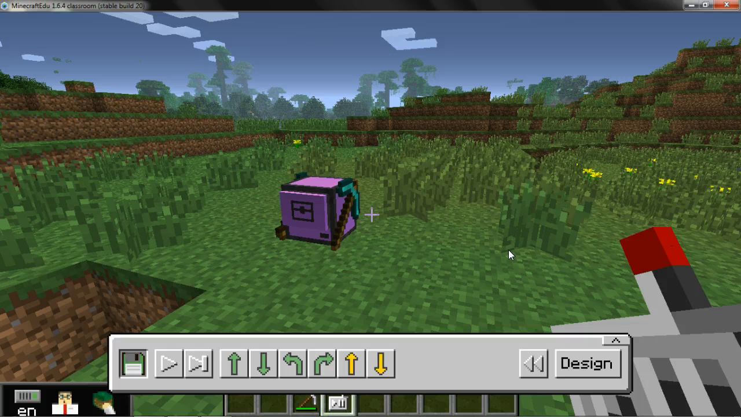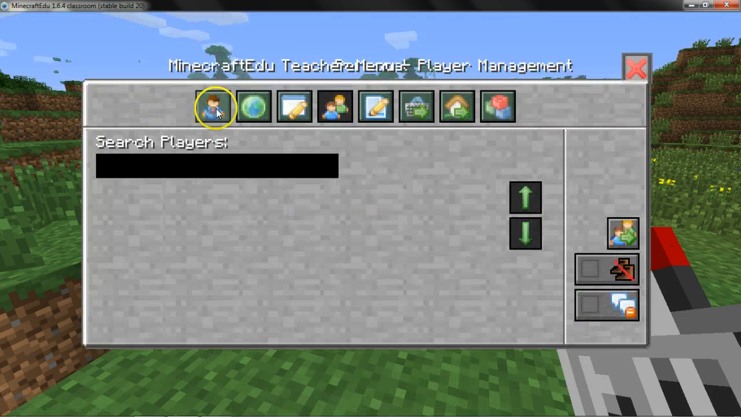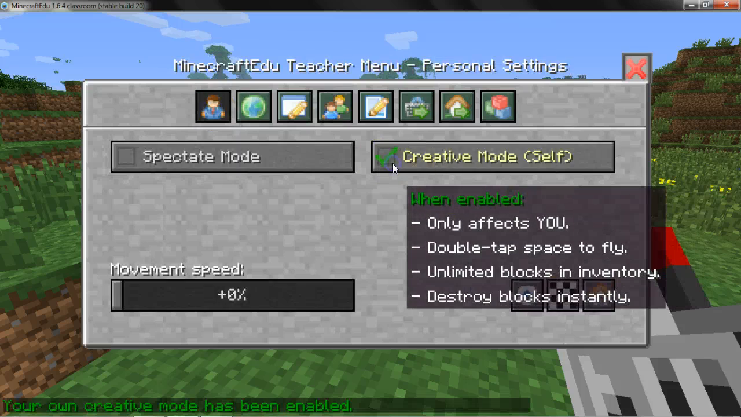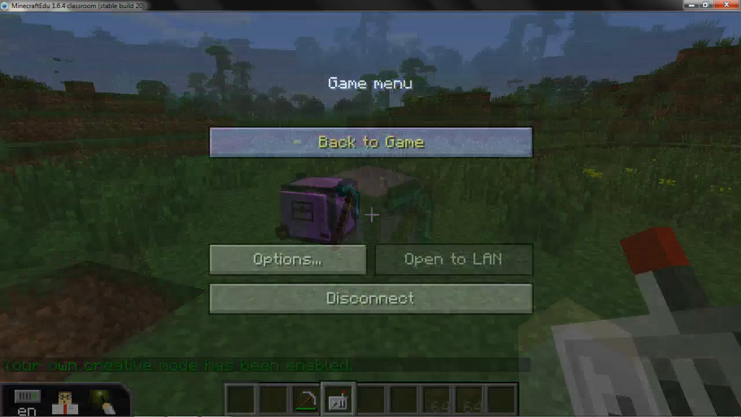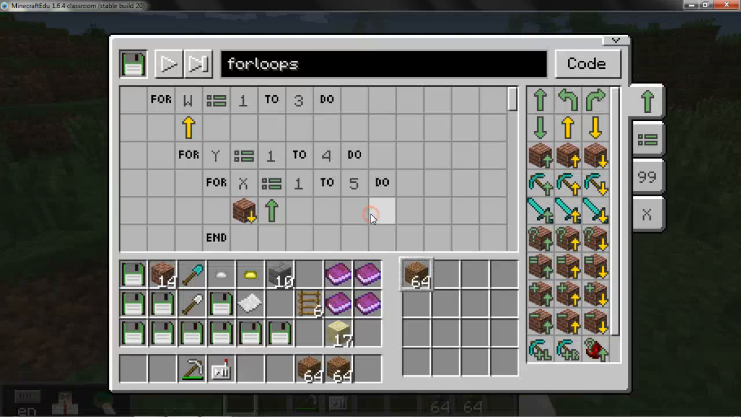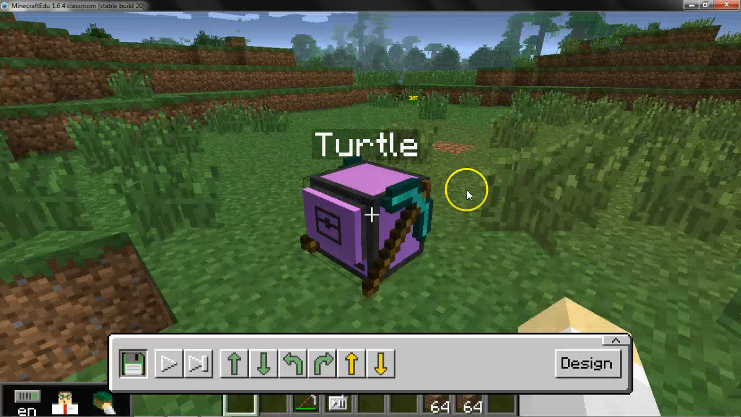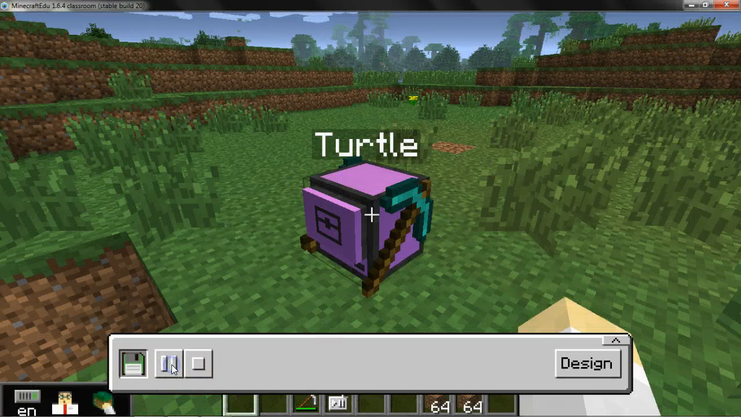Perhaps the easiest way to do this, the students might just dig around themselves. They might send their turtles off to dig a few more holes before they went ahead and tried to build this. We will use creative mode and just grab a few more blocks for ourselves. All right, we have our blocks now. We have them in the inventory. So we'll go ahead and run this program, see how it works out.